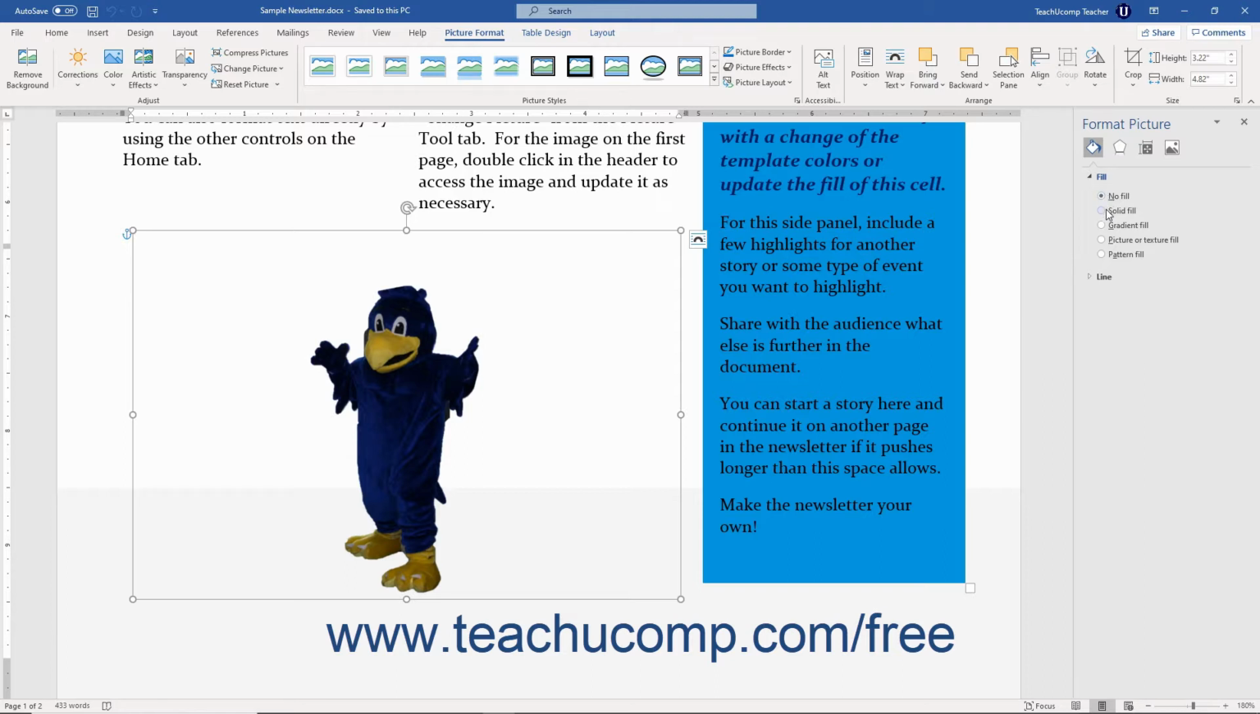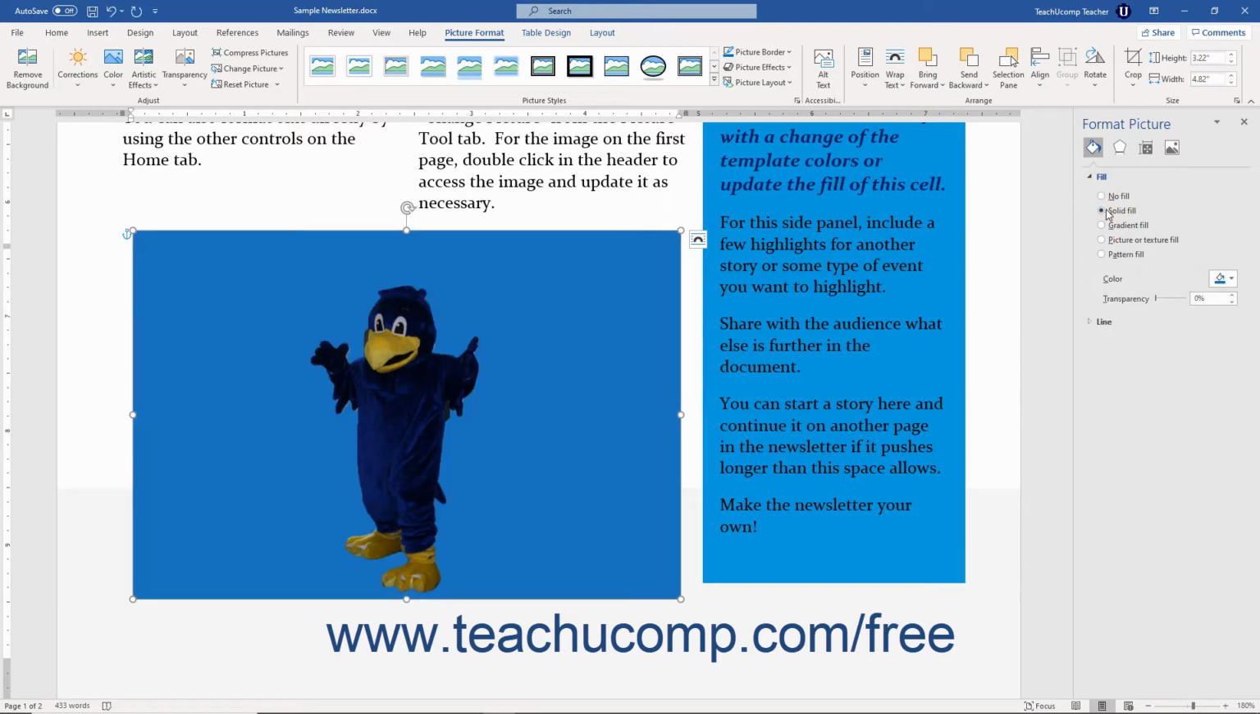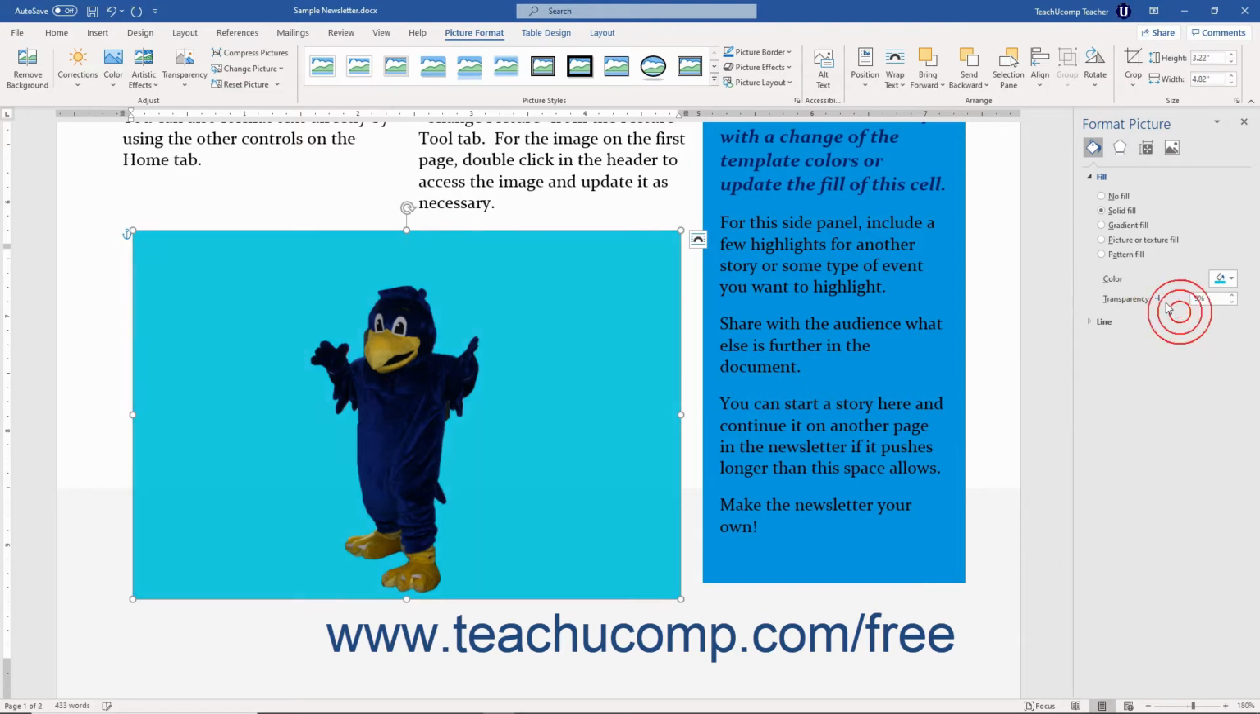You can choose the Solid Fill option to fill the background of the image with the color you choose. You simply click the Color drop-down to select the color to use. You can then use the Transparency slider to set the level of transparency to apply to the background fill.